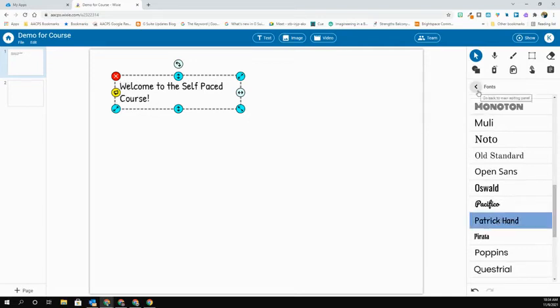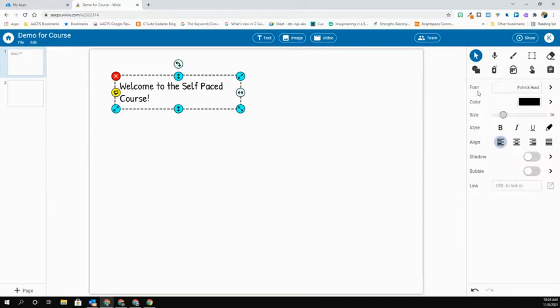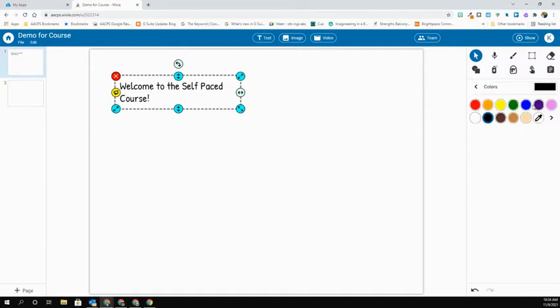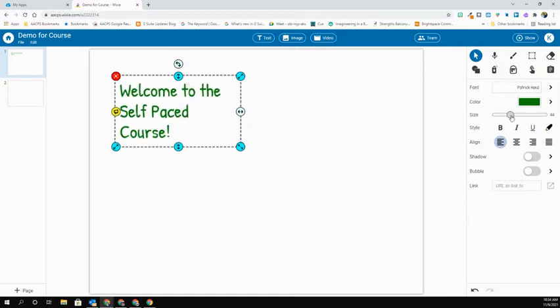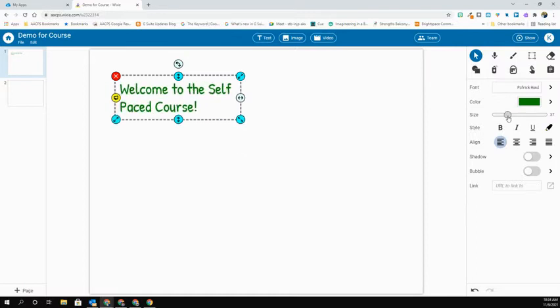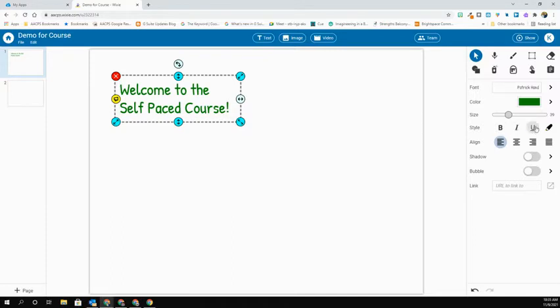To go back to the other options, I'm going to go to the top and go slightly over in that arrow that goes to the left. You see I have the color choices here. And I can also change the size of my text using this slide option. I, of course, can do bold, italic, and underline text.